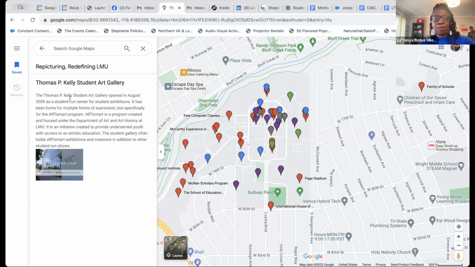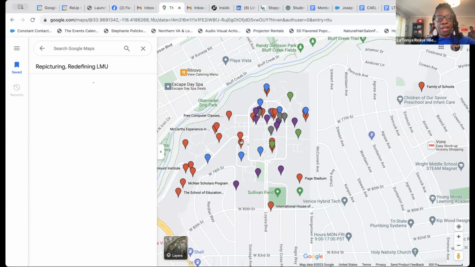Hopefully, can you see the window on the side here? Yes. Okay. So let me try to find you.